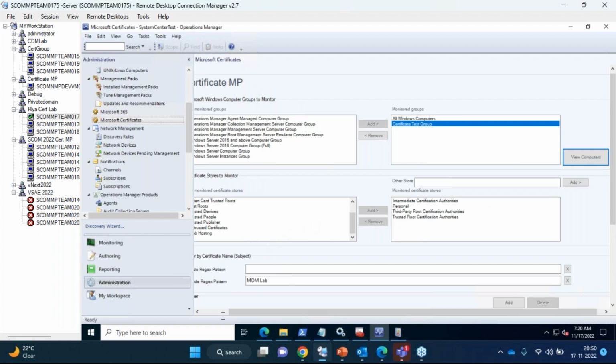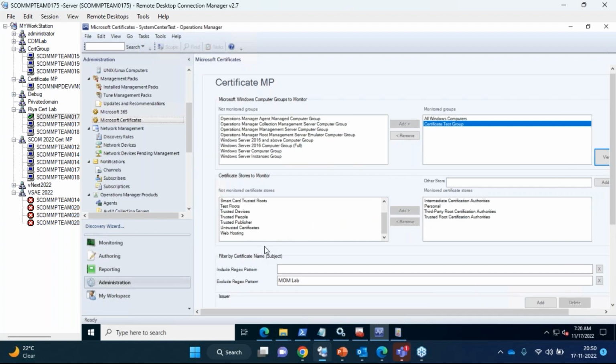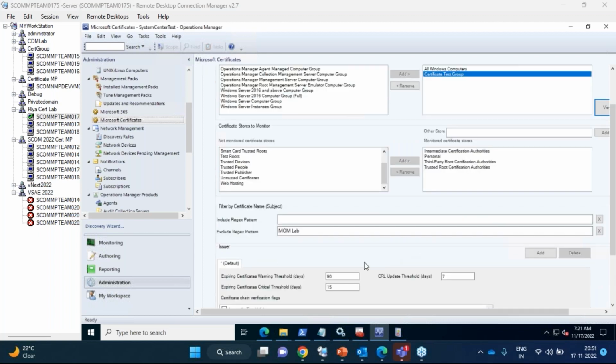If there are a few stores which are not available in this list, we have given one text box. Here you can type the store name and click the add button. It will be populated here, and those stores will start monitoring those certificates.